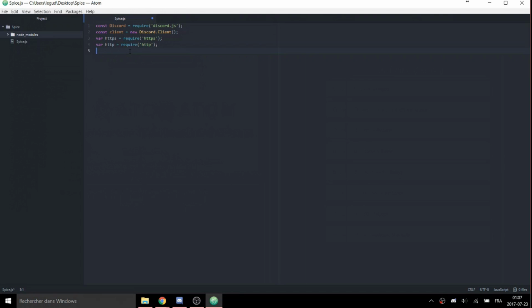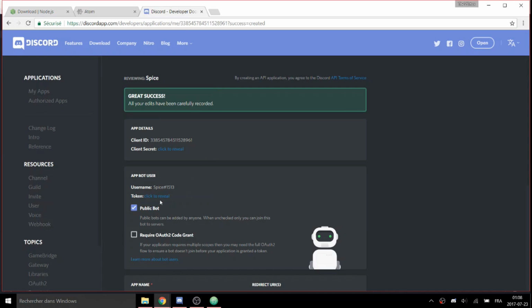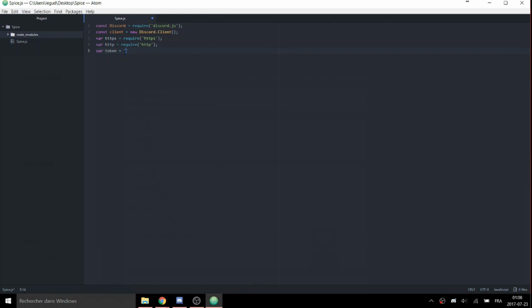Now the really interesting variable you're gonna use is called var. You're gonna name it token, but it can be anything else. And what you're gonna put in is your bot token. So if you look right there, I have this token which I will not reveal. You're gonna copy it and paste it right here. There you go. So that's all the setup the bot needs.